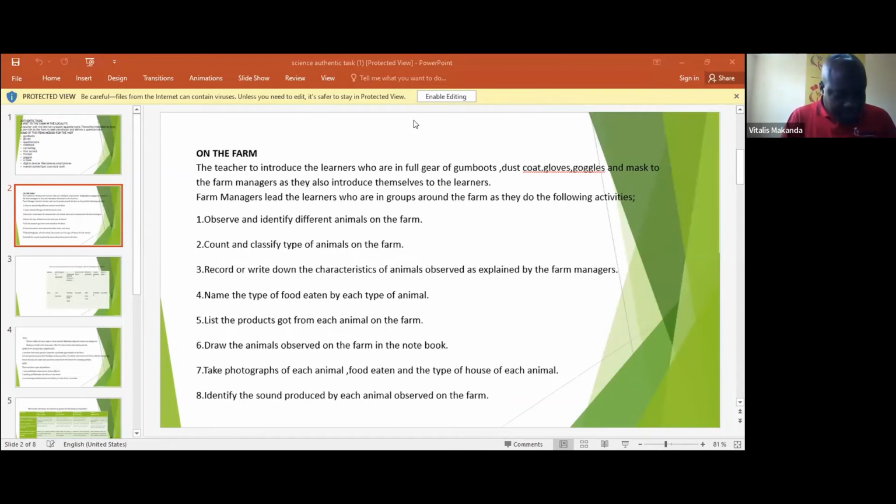When they name the type of food eaten by each animal, they are comparing or relating that area with the learning area you call agriculture. Because in agriculture, we learn about the type of feed eaten by animals. So those are the things about the type of food eaten as they relate.